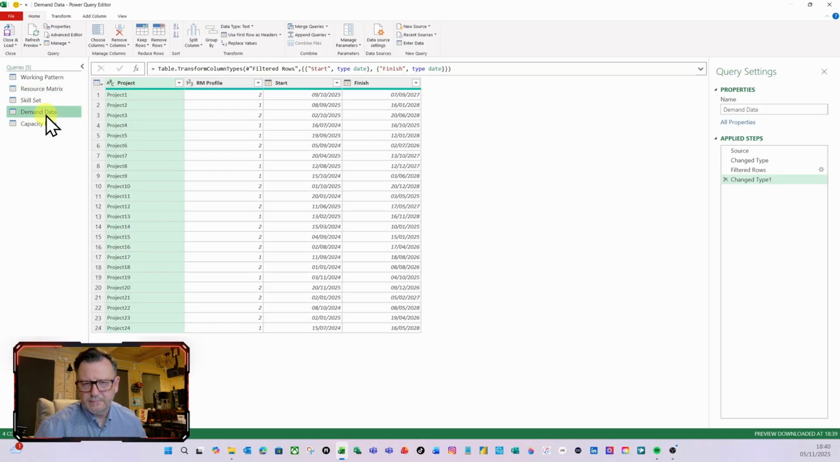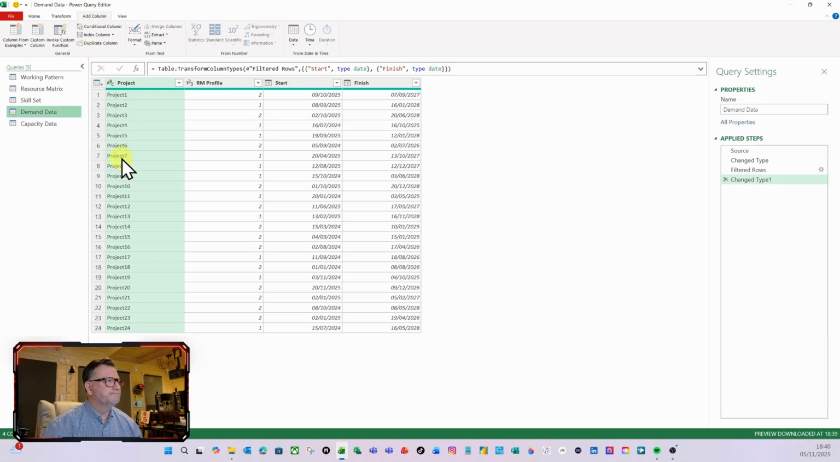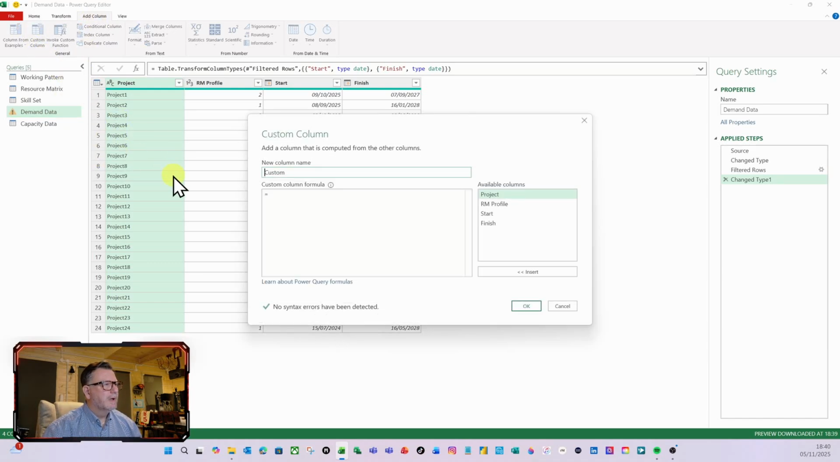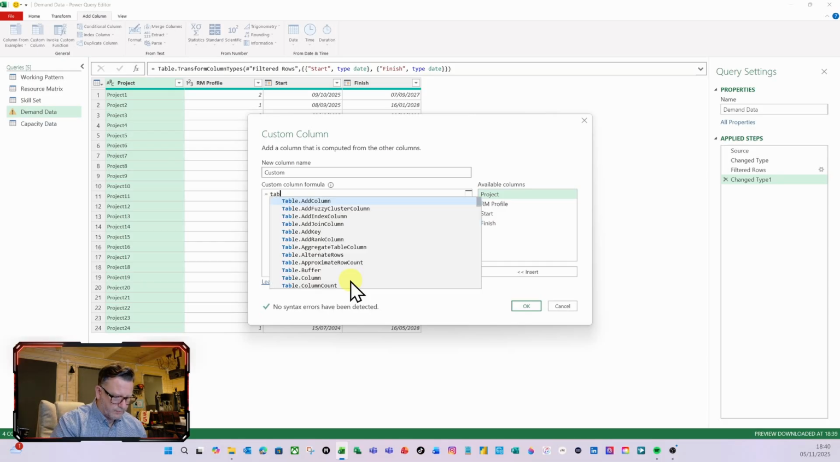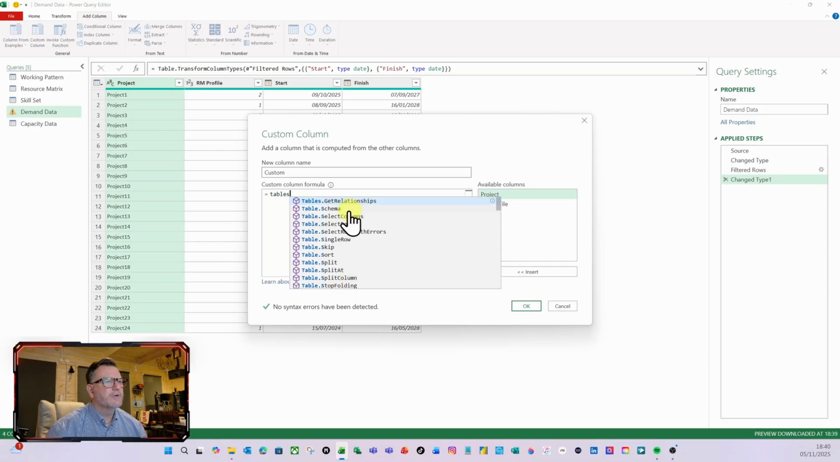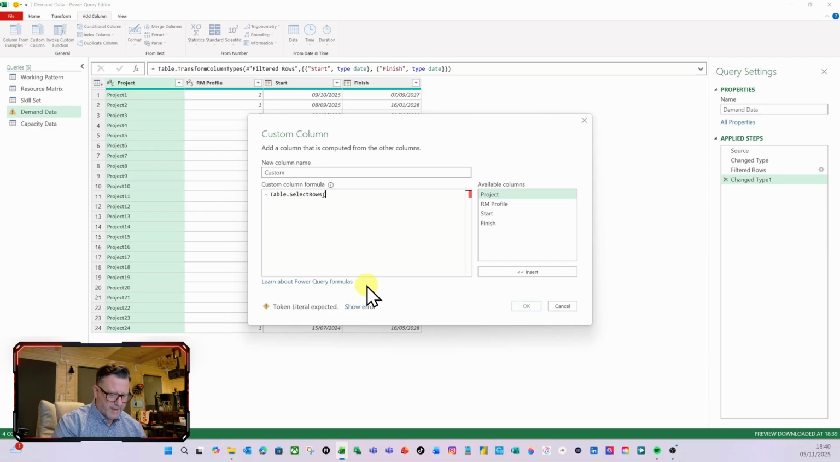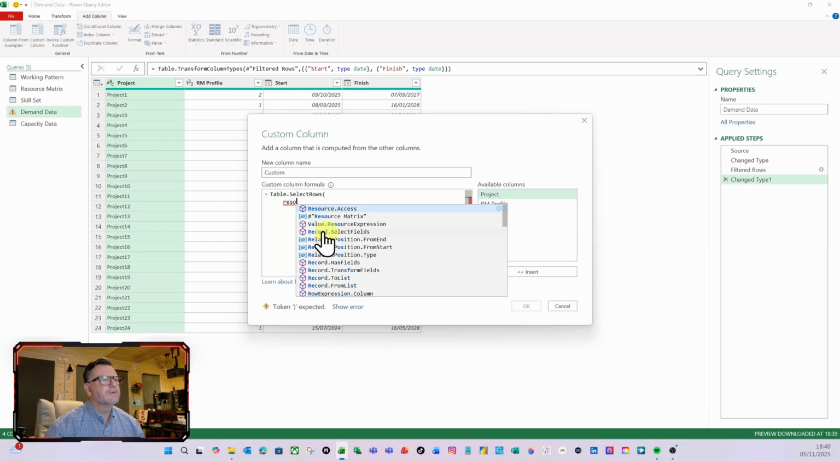But how do I do that? It's easy. I just so happen to know a chap who knows how, i.e. me. So this is how you do it. You do add a column, custom column. Now I'm not going to change the name of this, so I'm going to use Table.SelectRows. I'm going to open bracket and do a return to escape to get that note. So the first part of the argument is I need the table, and the table is going to be my resource matrix. So let's type resource matrix. There it is.